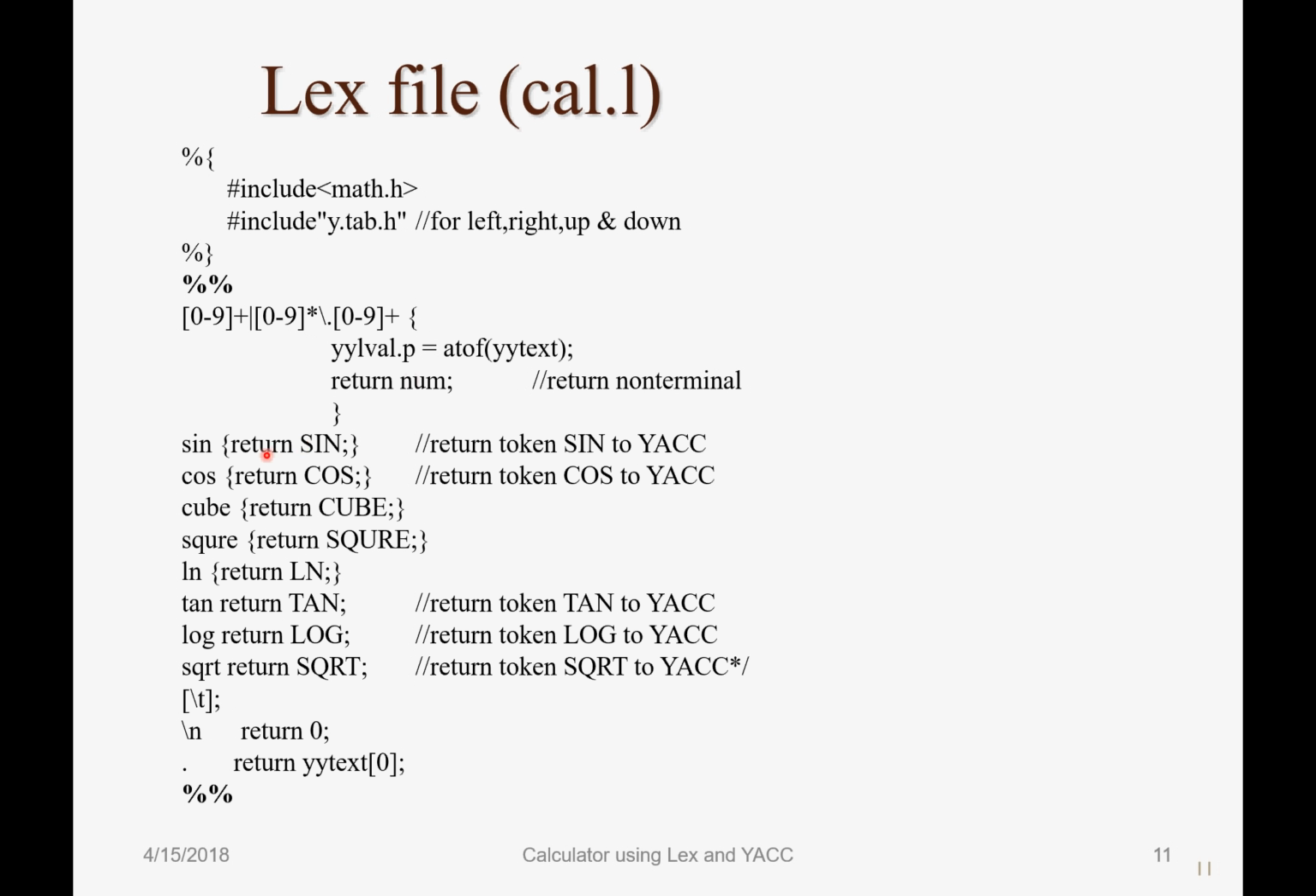Now next, if I take input as sine 45, sine with 45 in brackets, sine is a mathematical function. For that I wrote SIN here. We can take any token name, so this is a user-defined name, but it stands for the mathematical sine. Same for cos, it returns COS. Then cube returns cube, and square, ln returns ln, tan, log, square root in this way.